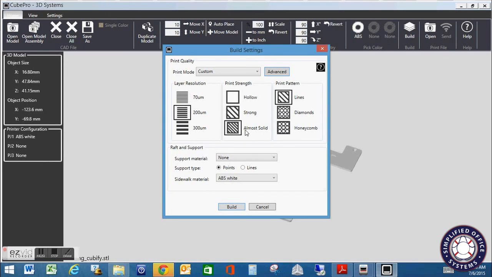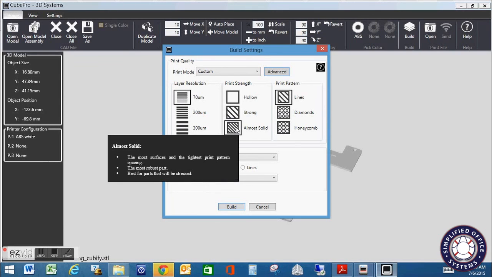average life expectancy, and something that you need to be really more durable and solid would come out here. So your best scenario for getting layer resolution of quality 70 micron, making it the strongest that you possibly could, would be your almost solid.